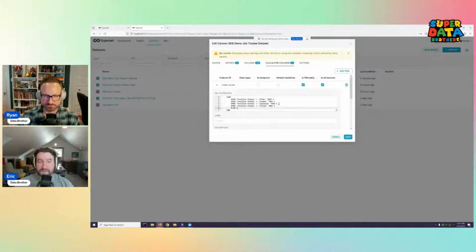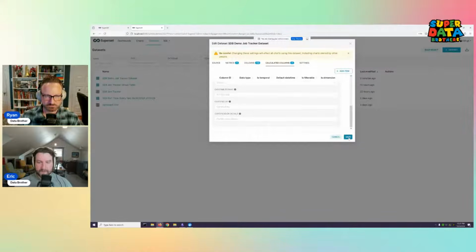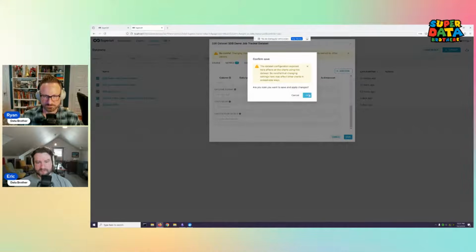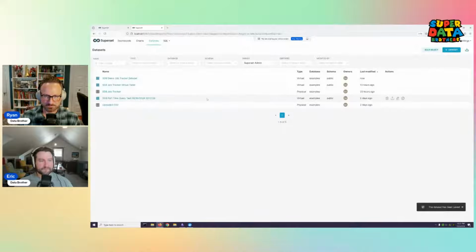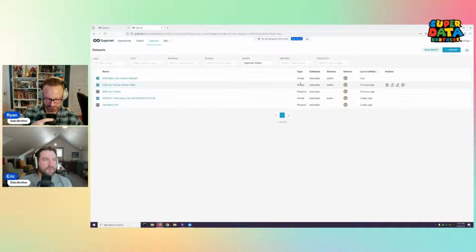Right. So then, I'd do that. I'd save that. And so, you notice the type here. I said this was a virtual table, right? Yep. So this is a virtual table. That means it has saved SQL, right? Okay. It has saved SQL that you built in the query builder, and now it has saved SQL. And you can edit it here. You don't have to go back to the query builder.